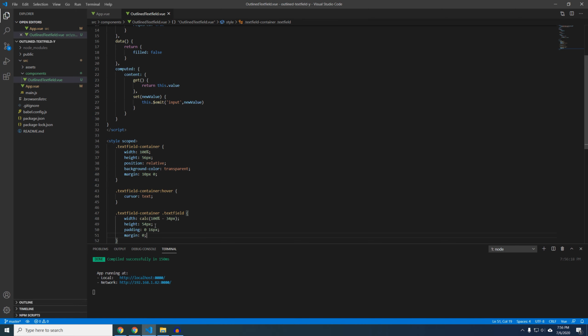So the reason why we set our width to 100% minus 34 pixels is we are going to have a border of 1 pixel. So that's going to be 2 pixels total because we'll have our left border and our right border. And then we have that padding of 16 pixels. So we're going to have the left padding and the right padding. So that's 32 plus the 2 for the border. That's going to be 34 pixels. So that way we keep it to 100% and we're not overfilling the border.